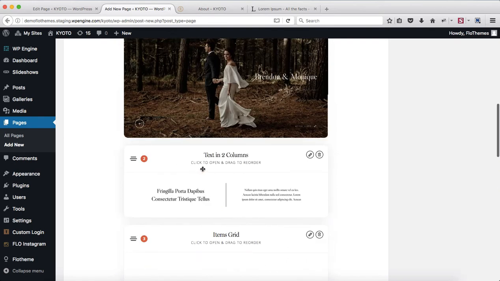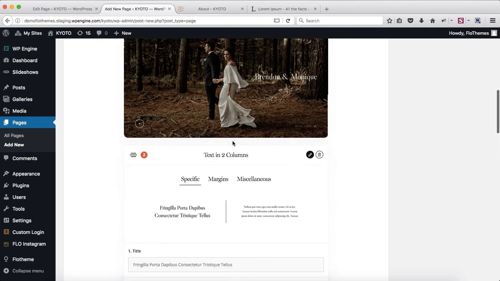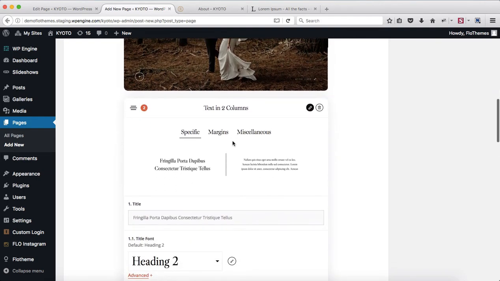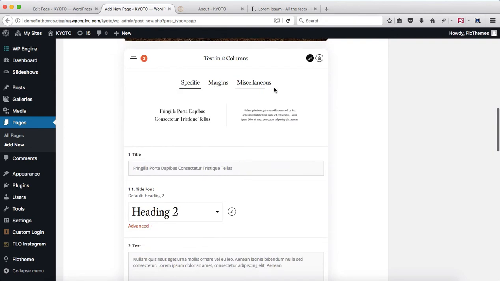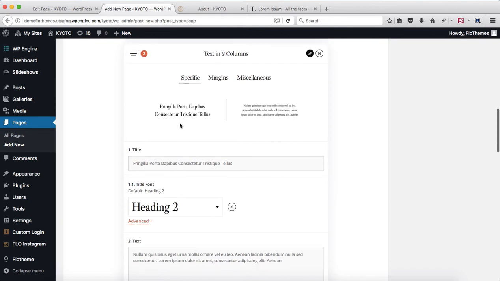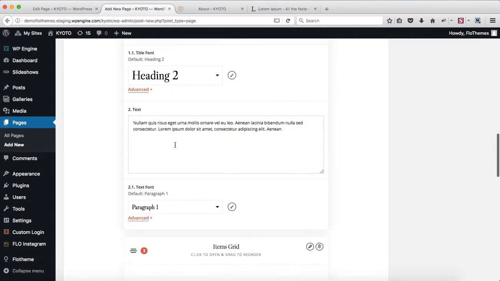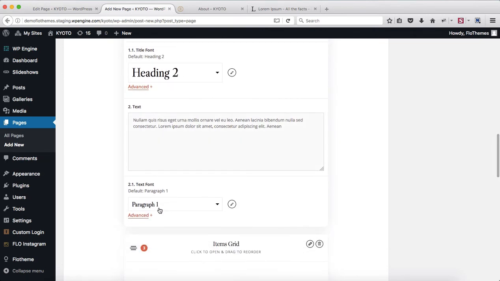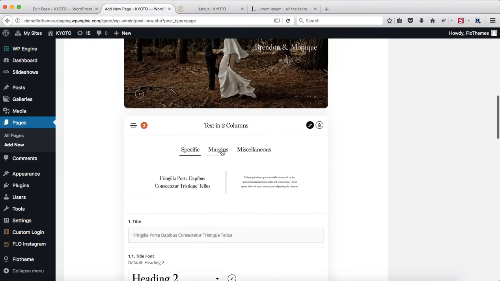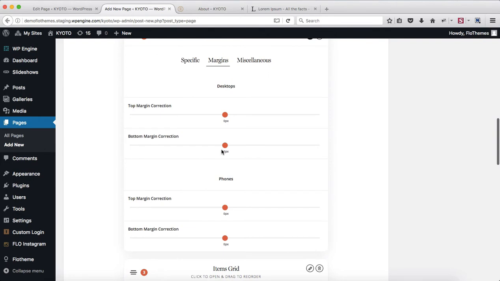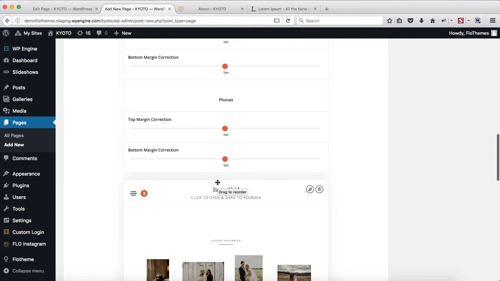Now, as any other block within our theme, everything here is pretty simple and I'd say quite self-explanatory as well. We have three sections here at the top. There is a section called specific, which is specific to that area that you'll be editing. So you'll adjust your title font, and then your text, and then also you can adjust the text font as well. If you click on margins, here you can adjust the paddings for the top and bottom on desktop and then on mobile devices as well.